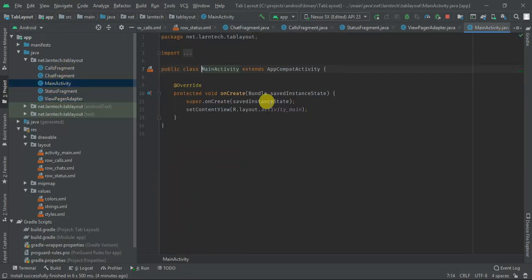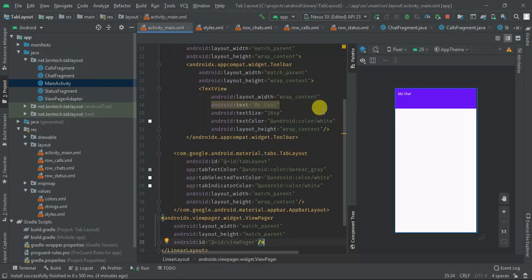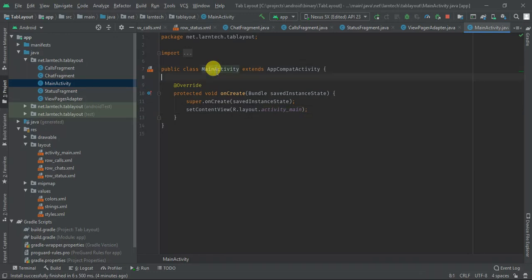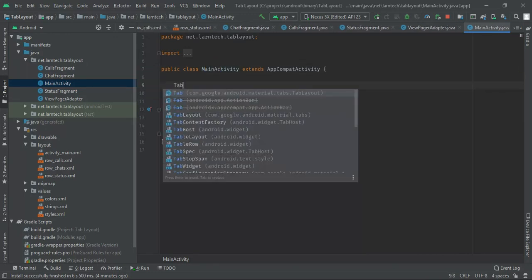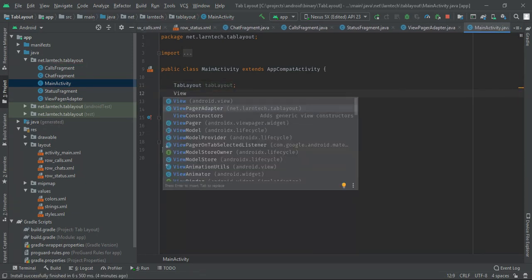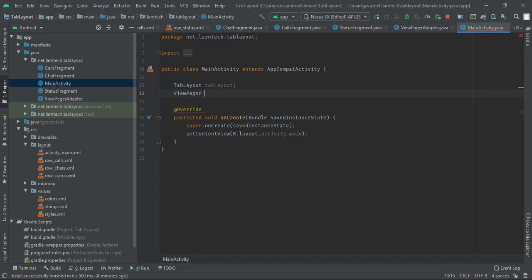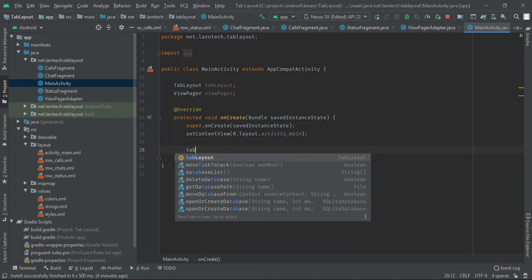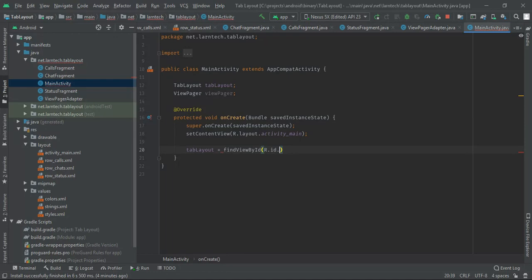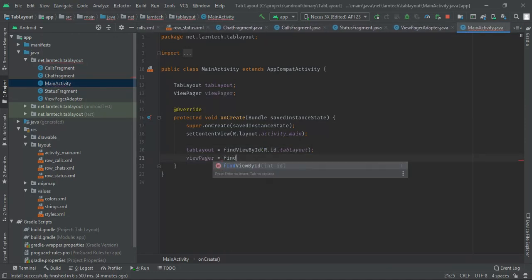So back to my main activity. We have TabLayout and ViewPager. I'm going to declare TabLayout and ViewPager, and I'm going to find them. findViewById R.id.TabLayout, and ViewPager, findViewById R.id.ViewPager.